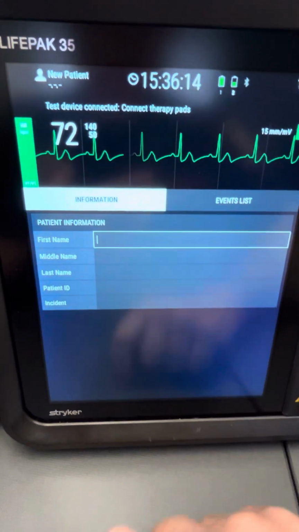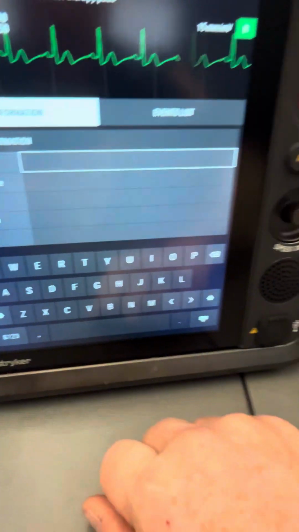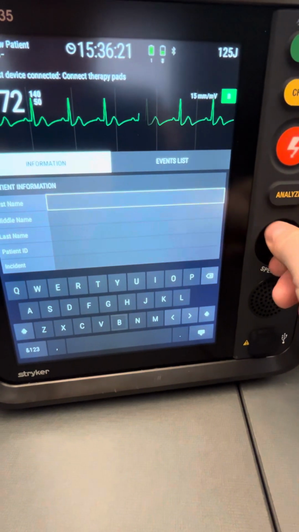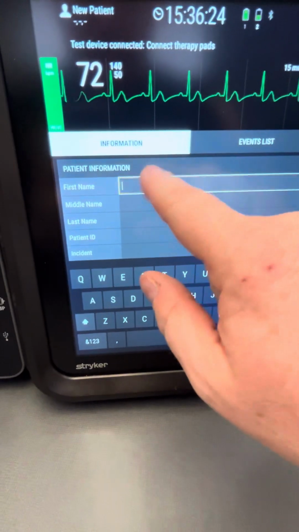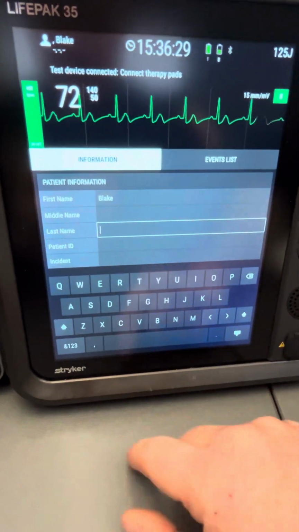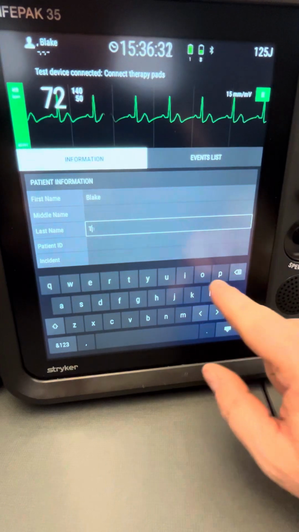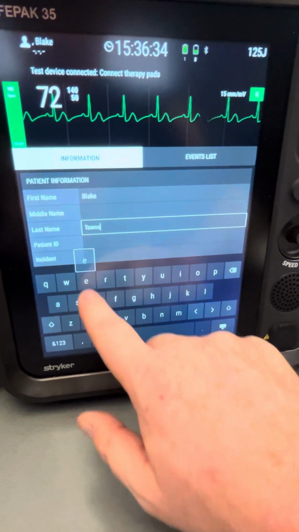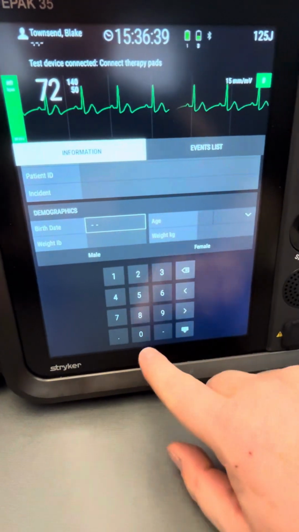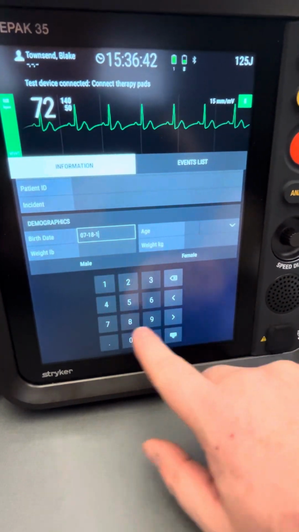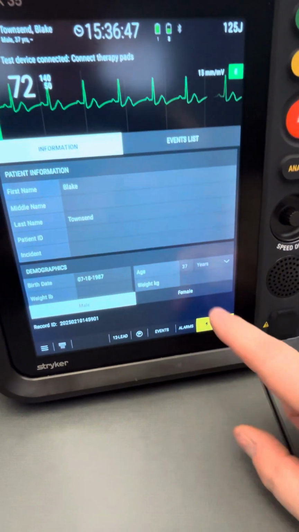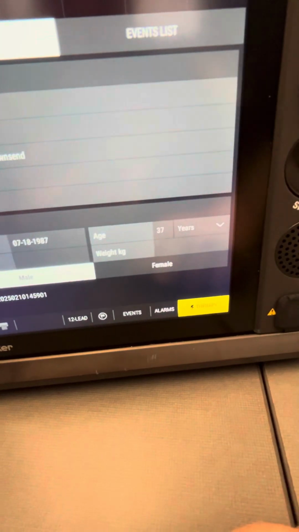Now for this, you want to click on first name. You get a real keyboard, unless you like doing it with the speed dial, you can still have that option as well. So we'll just type my information in and then last name. All right, and scroll down to their date of birth. And it's automatically male. It automatically calculates the age right there.